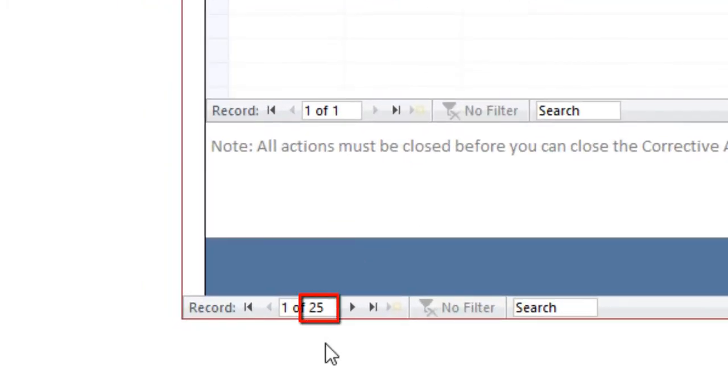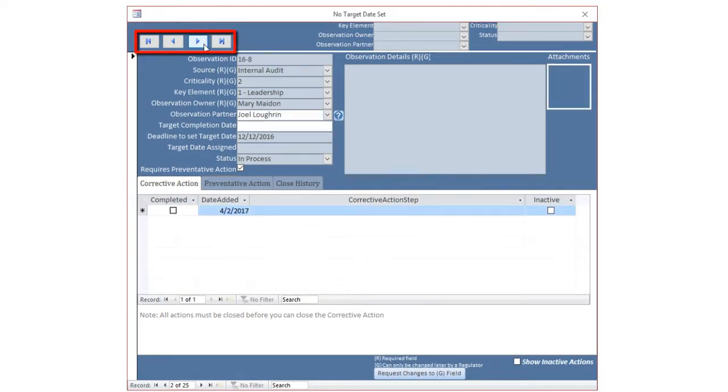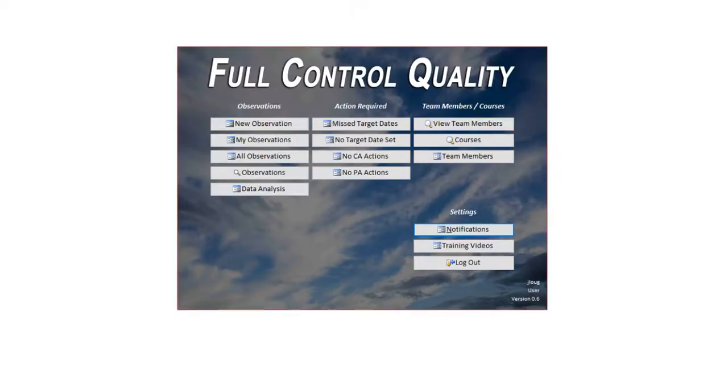And you see down here, it shows me 25, which matches the notification. And then I could cycle through this and see exactly which records do not have a target date set. Also, this No Target Date Set button would not show up on the main switchboard if there were no observations that didn't have target dates set. So in other words, if we logged in and there were no issues, then this would not be available to us. And that goes for all of the action required buttons here.